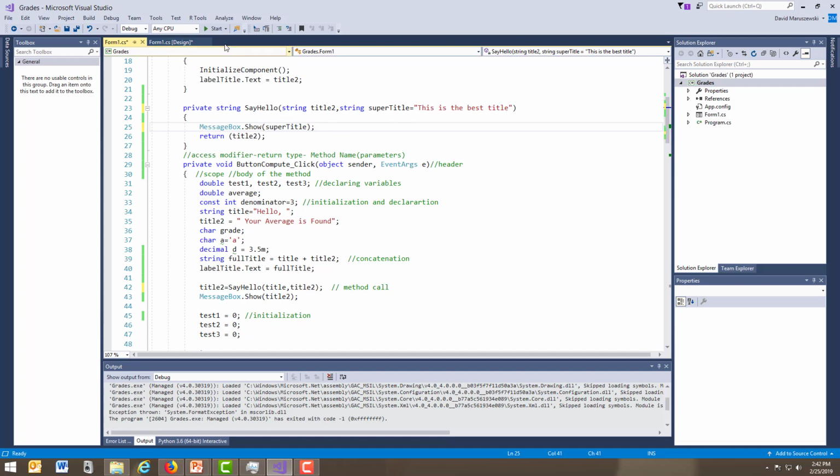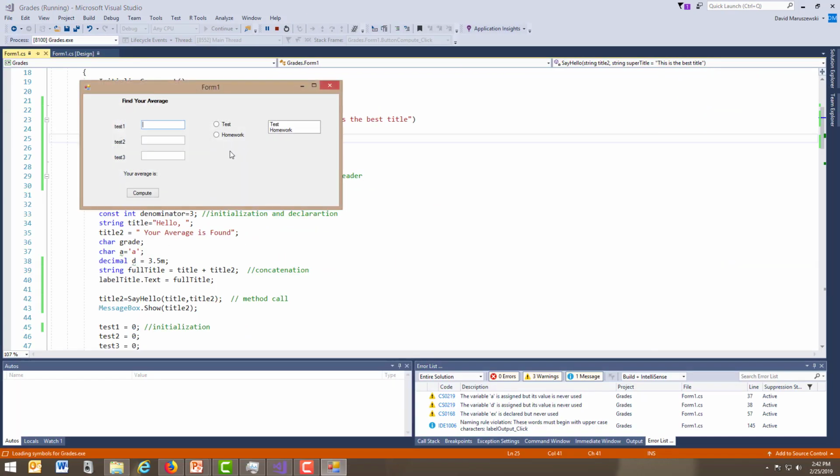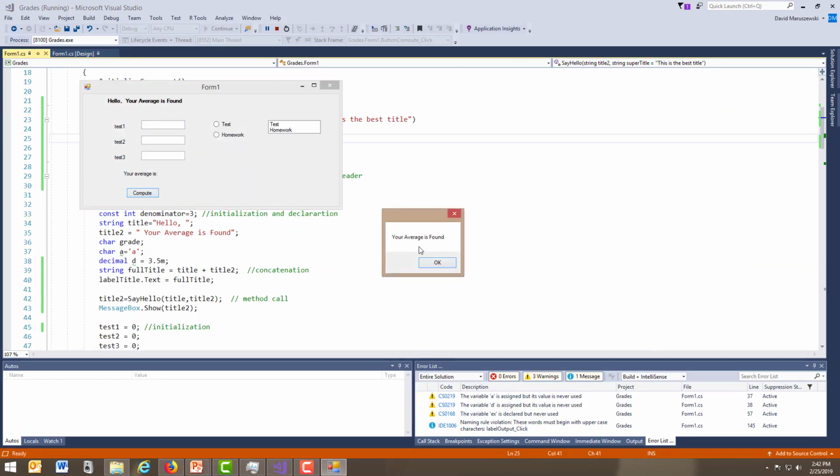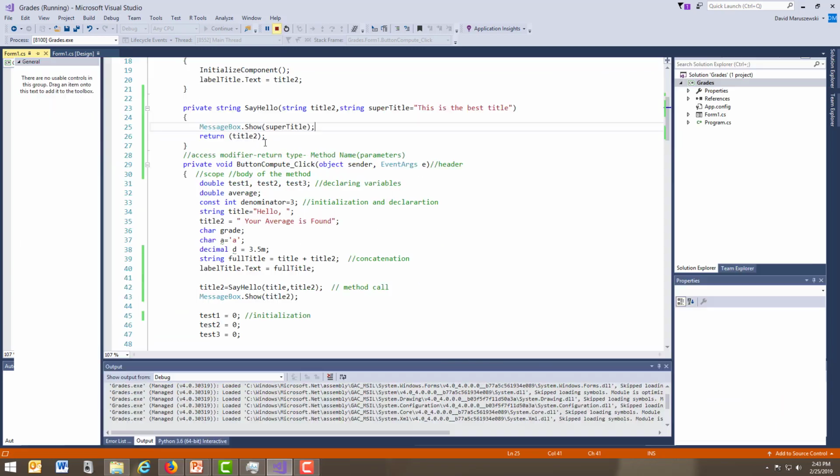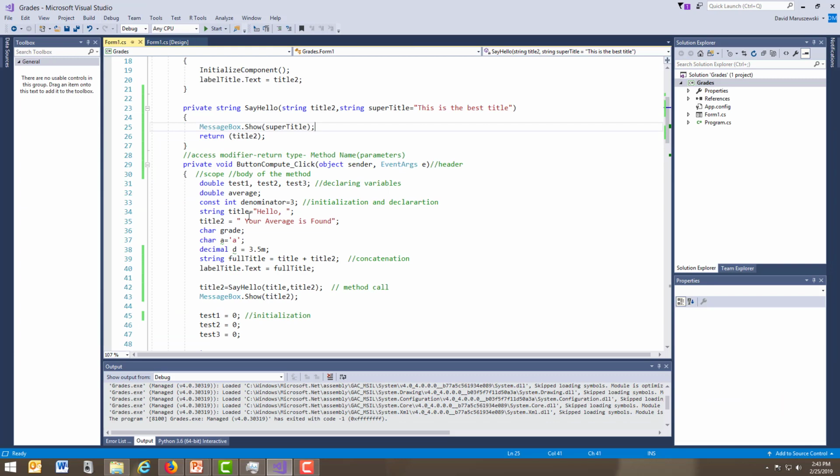This is super title. What is it going to spit out? It's going to spit out your average is fine. No, it's not going to let me get away with this. Because that is what's being defined right here, and that's what's getting passed in from Title 2 into super title. So what is this for? Well, this is for if we never need this.